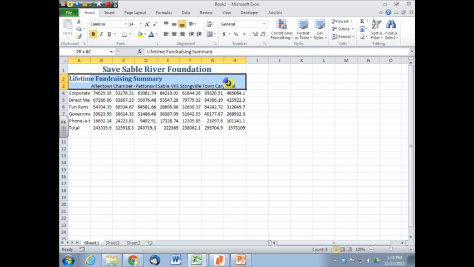Next, we're going to do the same thing with row 2, where we have the Lifetime Fundraising Summary. We will select it, and again, we will Merge and Center. Now, we wanted to do both of these, and you do have to do them at two separate times, because if you do them together, it's going to merge all of this into one, and we actually want the Lifetime Fundraising Summary to be on row 2.